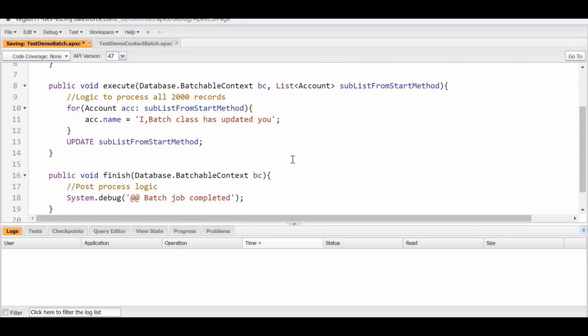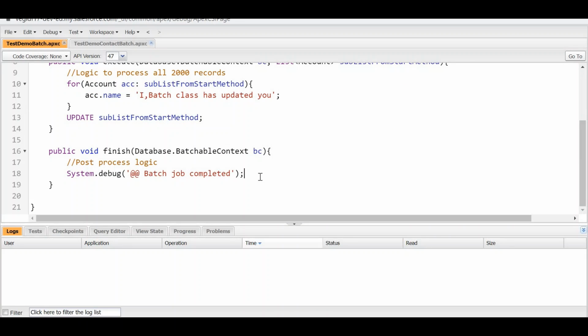So we have our first batch class ready, and our second batch class is ready. And now we need to chain them. How to chain them? To chain the second batch class, we need to call Database.executeBatch, and inside you need to give the second batch class name, which is TestDemoContactBatch, and you can give the batch size or you can leave it. So I will just give it as 20 here, maybe 25, and then semicolon.